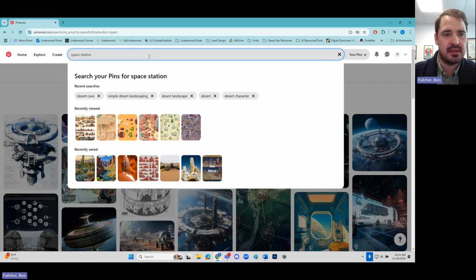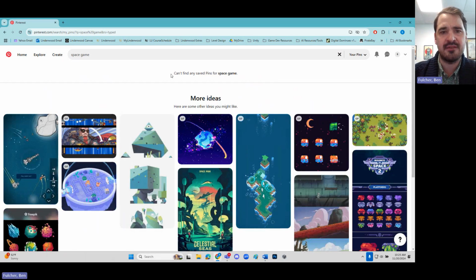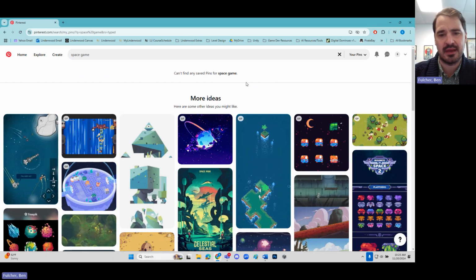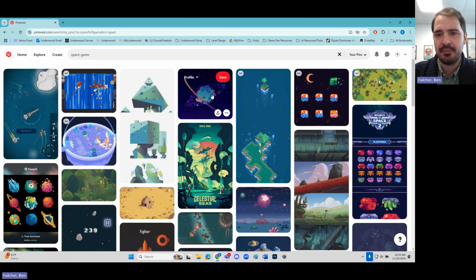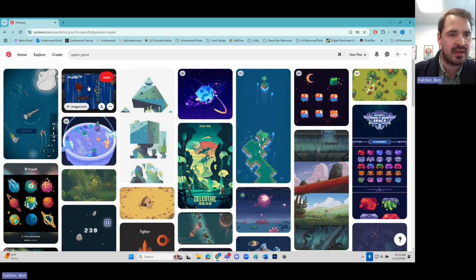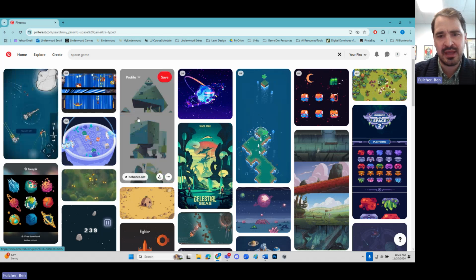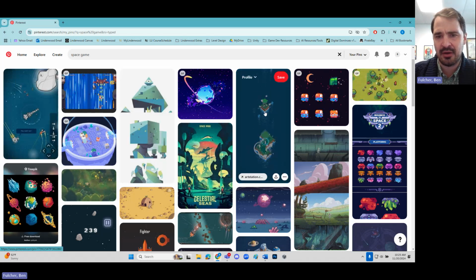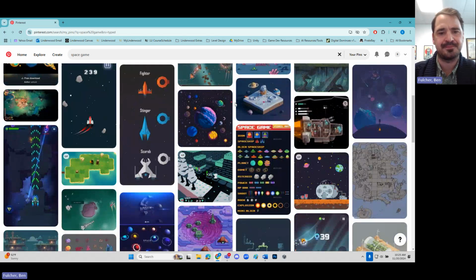If I type in maybe just space game, you'll see that I'm probably going to get several other results as well. Can't find any saved pins. That's okay because I don't have any saved yet. But if I scroll down here, you'll see that now I'm getting kind of more gamey aspects. This looks like a top-down kind of bullet hell game. This looks more like a space traveling game. This looks kind of like a top-down, not really spacey, but I have a lot of different content in here.